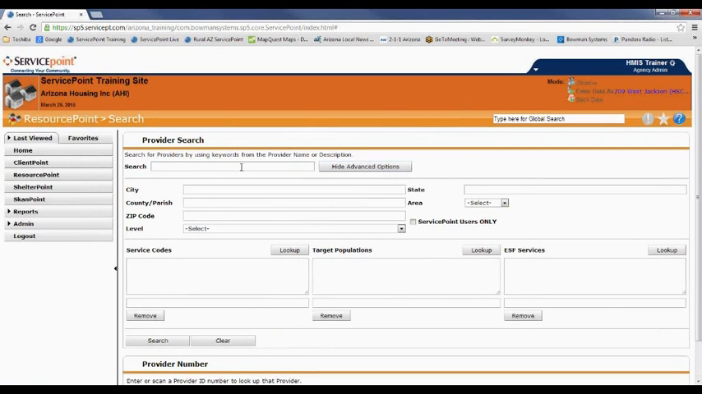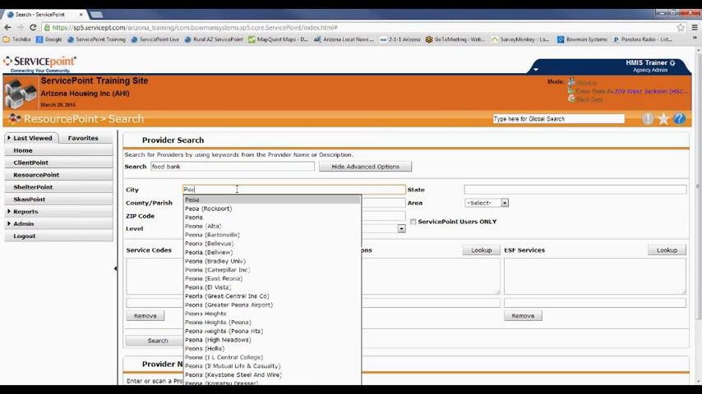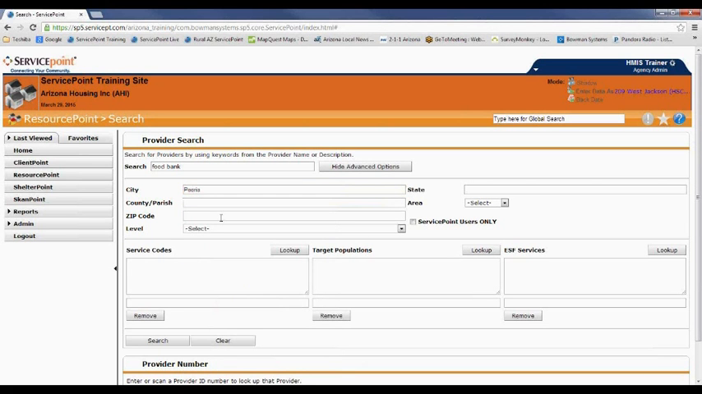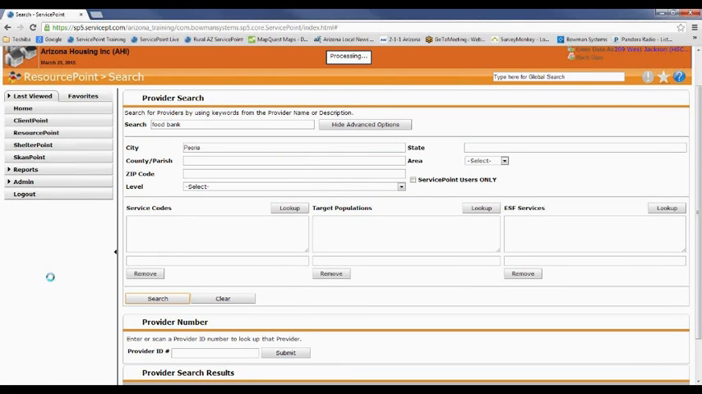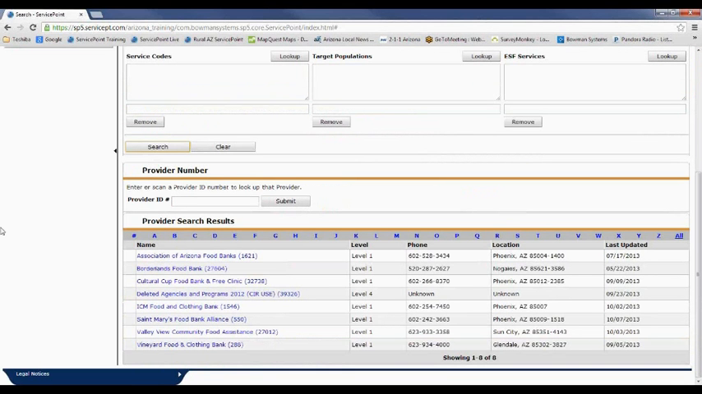For this first example, let's say I'm looking for a food bank in Peoria, Arizona for my client. In my search field, I'm going to use the keyword food bank. And then I want to refine my search by Peoria, Arizona. Then click the search button. And I got 8 returns for food banks near or around Peoria, Arizona.